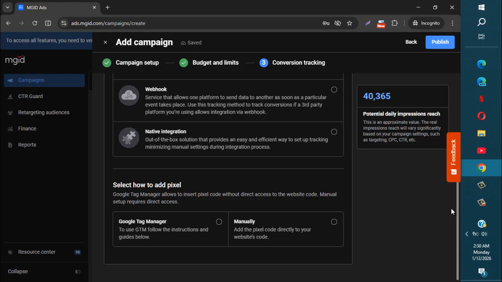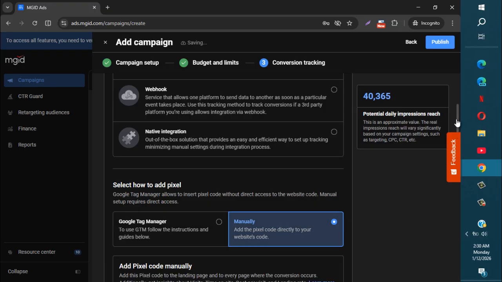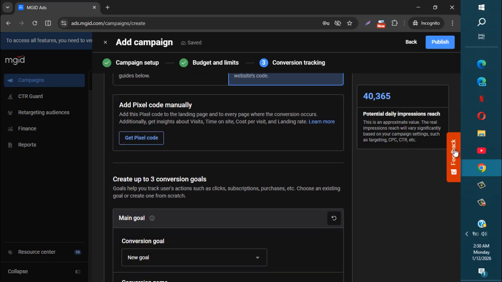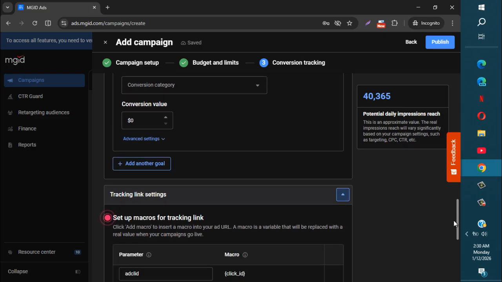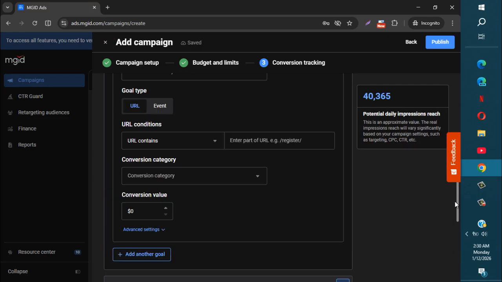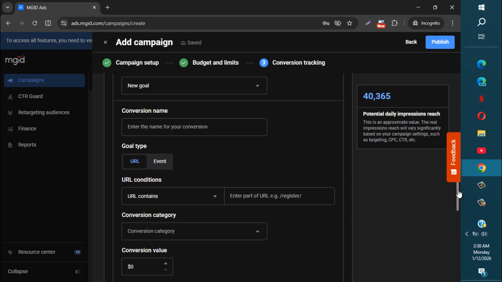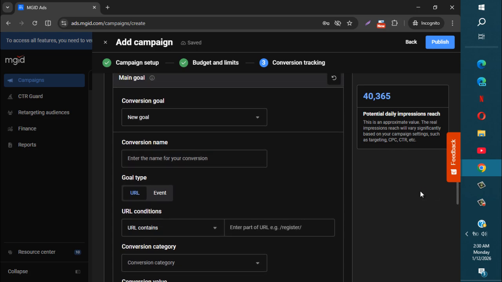Using the pixel, you have to pick how you want to set it up, whether you want to use Google Tag Manager or the manual setup option. So let's use the manual setup option. Now that you're done, you can create up to 3 conversion goals. These are just setting parameters essentially for your tracking code. That is your pixel.